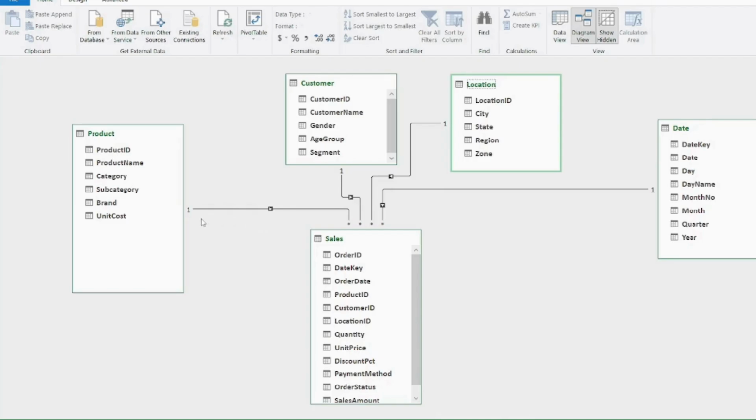This relationship is called one-to-many. But why is this one-to-many? Why is the product side 1 and the sales side many? This is because for the product table, each product ID appears only once. Therefore, each product ID is a unique key for the product table. But for the sales table, each product ID can appear multiple times.